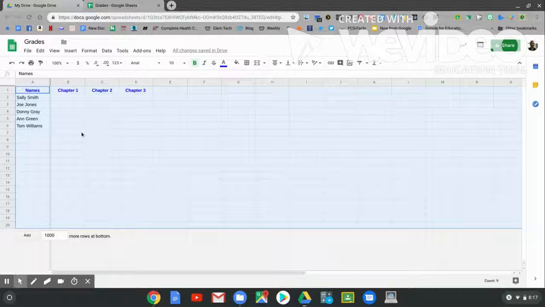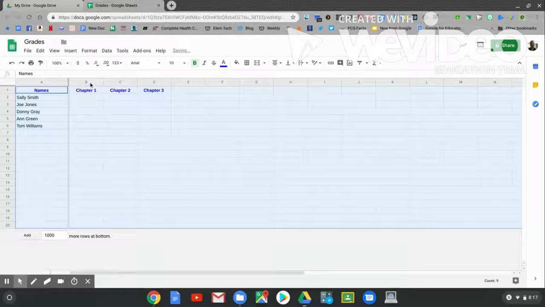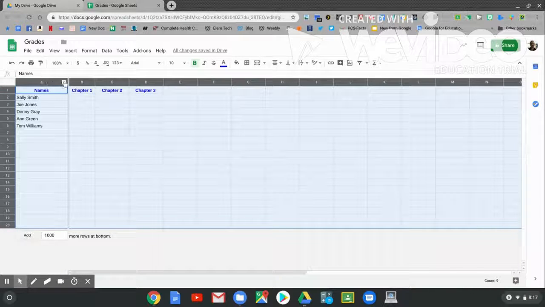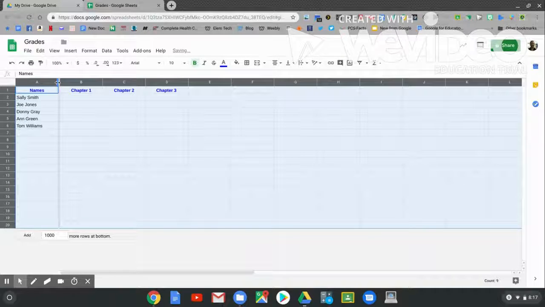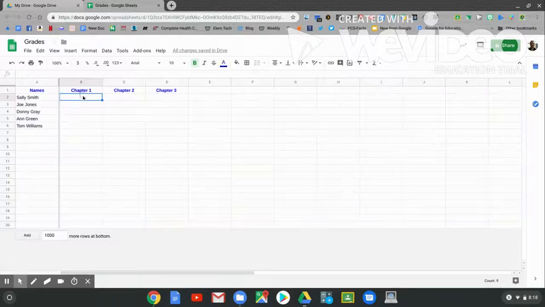A couple things about our spreadsheet now. I can go ahead and make my cells larger or smaller by putting my mouse in between the divider between A and B. I can make this cell larger if my names are larger, or I can make this cell smaller. If I want all of the cells to be the same size, I'm going to go to the button that doesn't have anything on it, right above the number 1. I'm going to resize the cell between A and B, and all of the cells will be the same size. Let's go ahead and add some scores now to my students for chapters 1, 2, and 3.